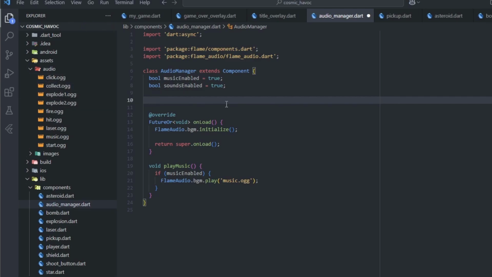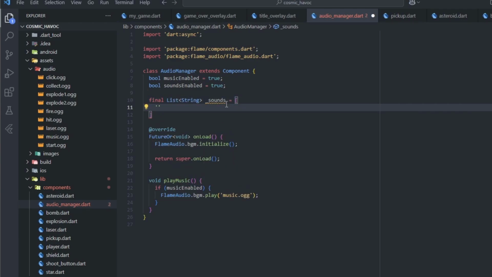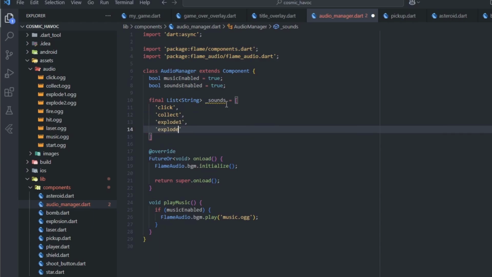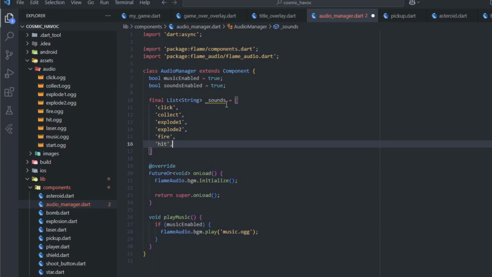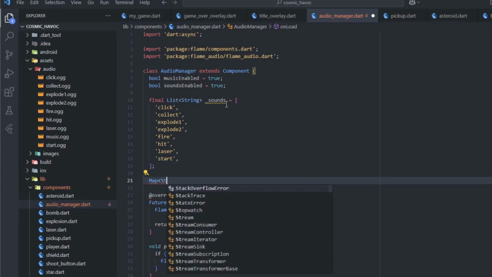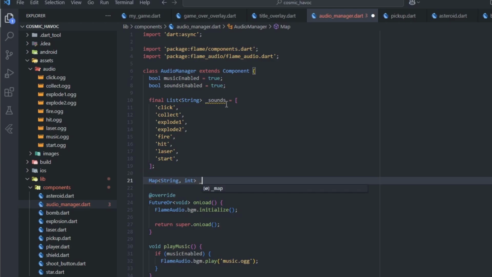Okay, so let's do final List<String> _sounds equals brackets 'click', 'collect', 'explode1', 'explode2', 'fire', 'hit', 'laser', and 'start'. Next, Soundpool creates an integer ID for each sound file that we load, and we'll store these IDs in a map using the sound titles as the keys. So for this, let's type Map<String, int> _soundIds equals curly braces.